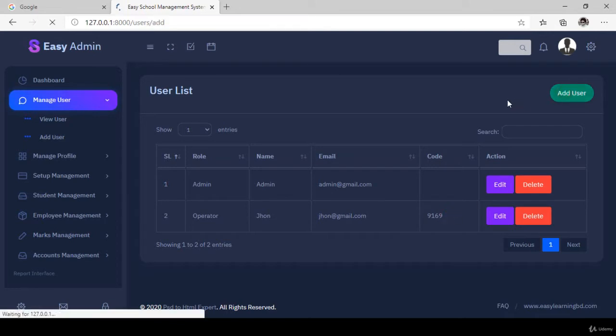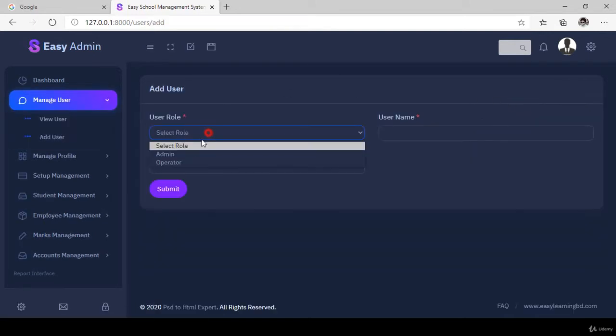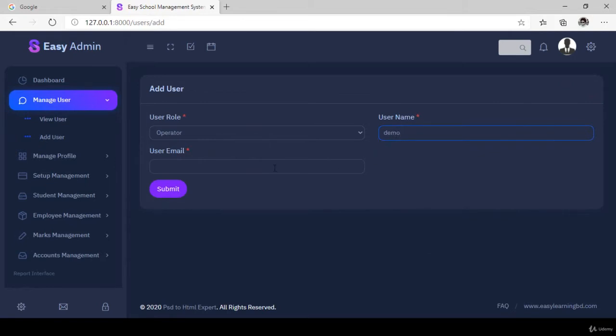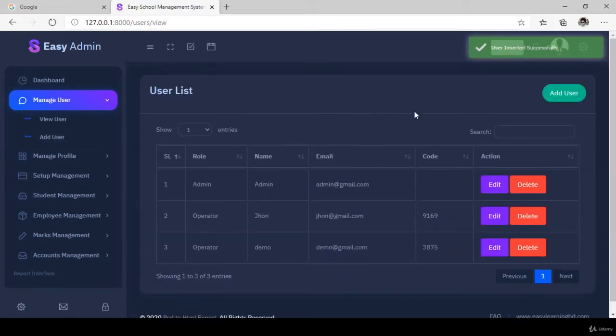If you go to add user, from here you can assign the role. If you select operator, and after that enter the username as demo, and I put the email address as demo@gmail.com. This is the type of user I want to create, but here I didn't add any password. That means the system will automatically generate a password. Now if you click submit, you can see friend, it shows user inserted successfully. Now that is our operator role, the name demo, the email address, and then the password.